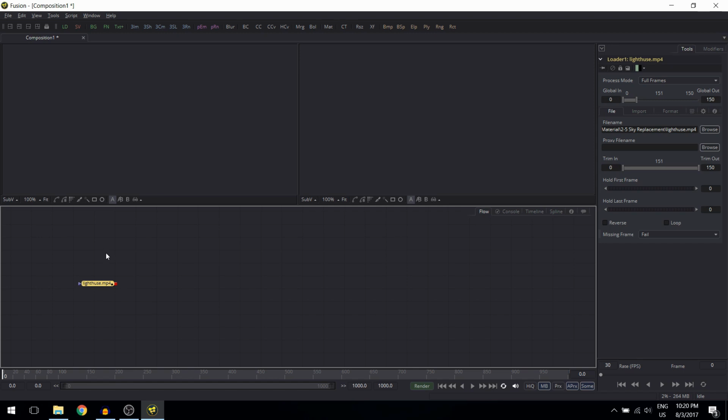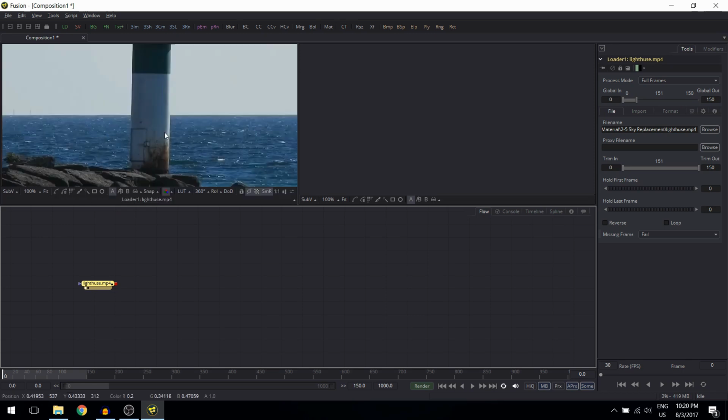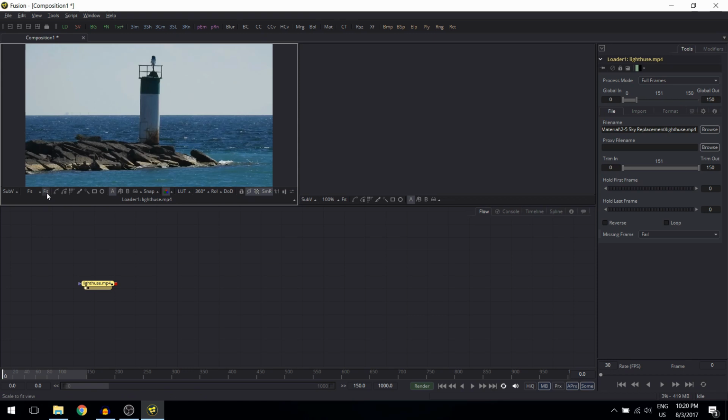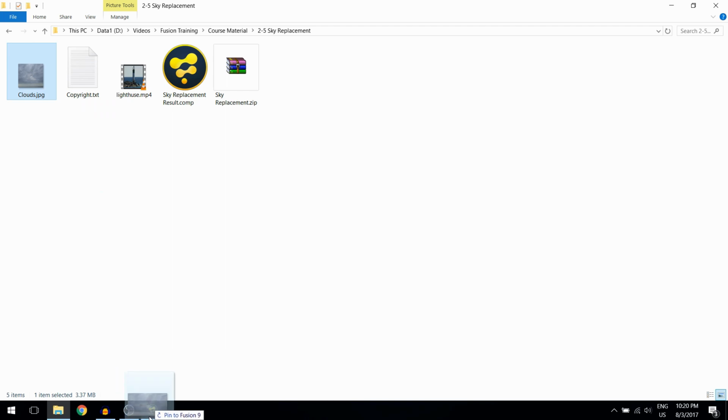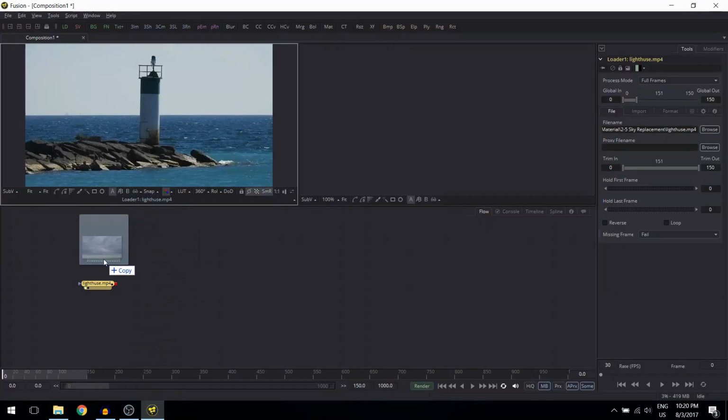To see it inside, I will again select it from here and drag and drop it on one of my two viewer windows on top. In this case, the left one. I select Fit or Ctrl F to adjust it to the full size of the viewer window. And now I'll bring in the clouds picture exactly the same way. Select it from the resource folder and drop it into the flow area.